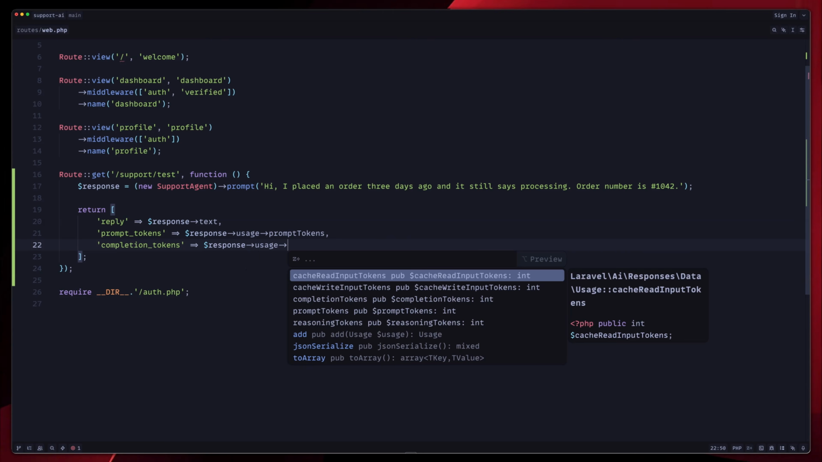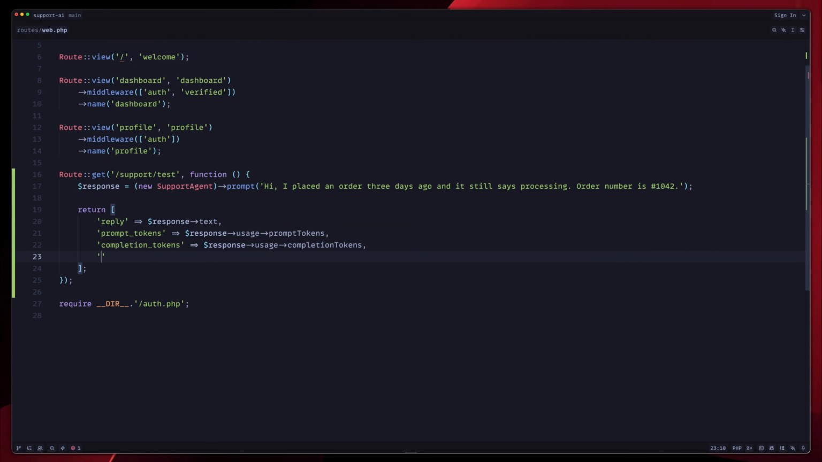Response usage completion tokens. Next, we're gonna have the provider, because you might want to switch providers and be able to see which provider you used for this response. So let's go again, response meta, you're gonna use meta in this case, provider, and not meta as in Facebook, but just metadata. Last but not least, we're gonna have model as well. Response meta model. So we also have access to the model. Now we can see token usage for cost tracking, plus which provider and model handled the request. Good to have it in production.